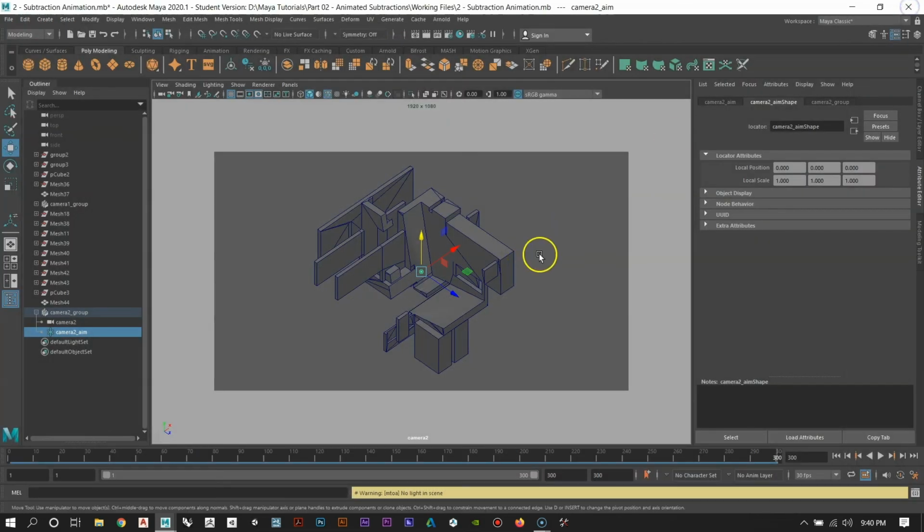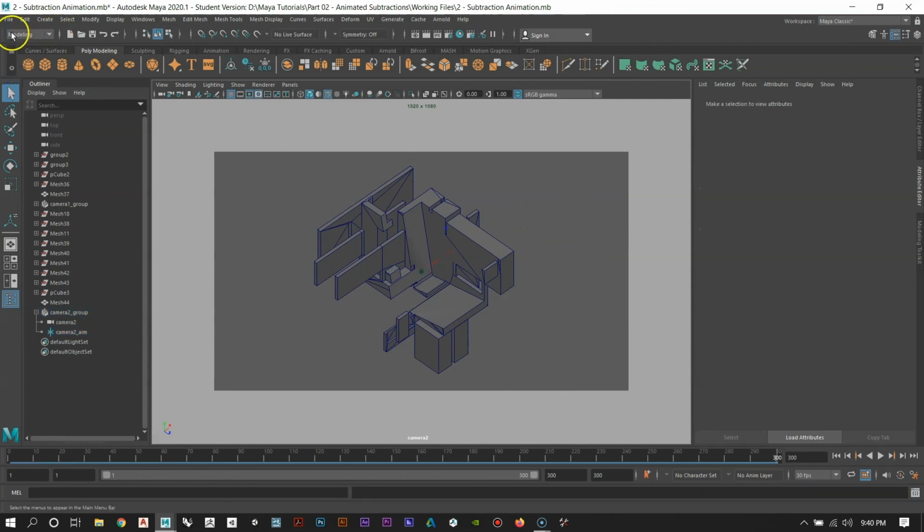And again, feel free to mess around with colors too. It doesn't have to be kind of a black poche. It can be any kind of different color.